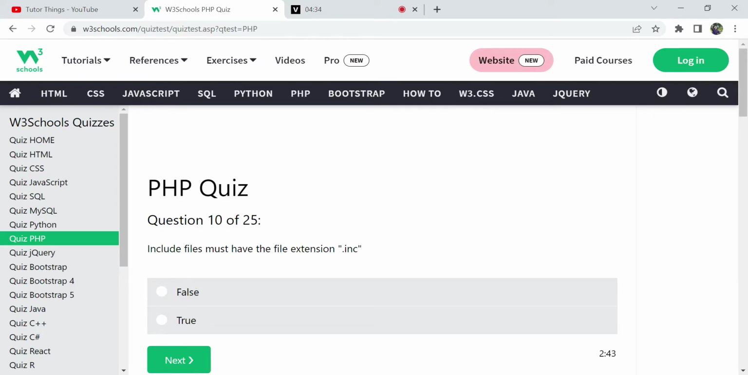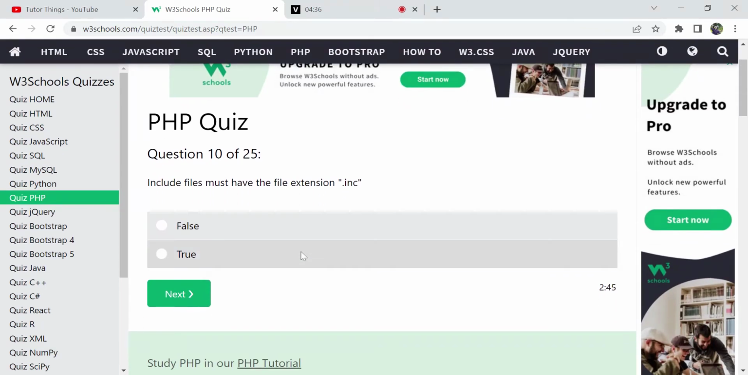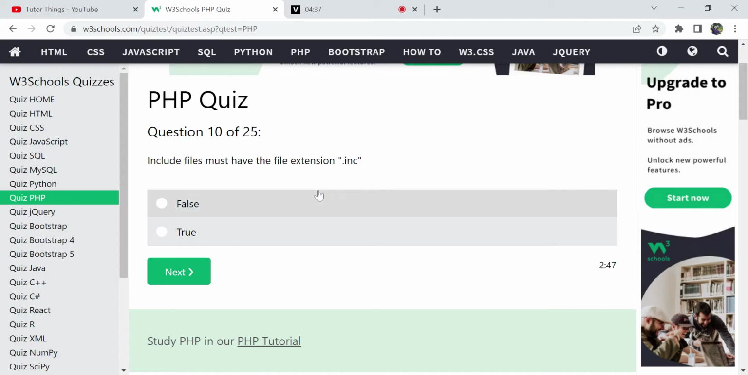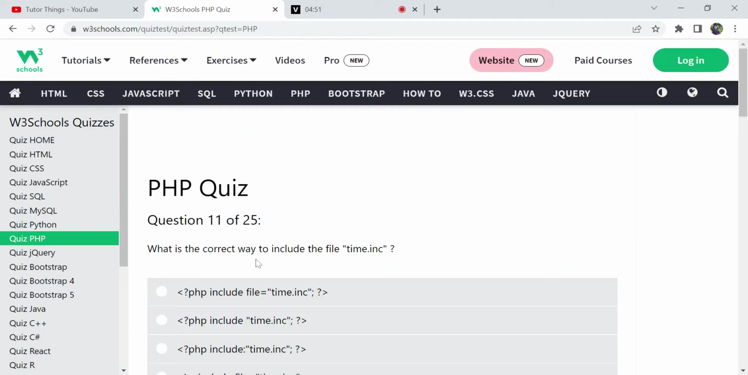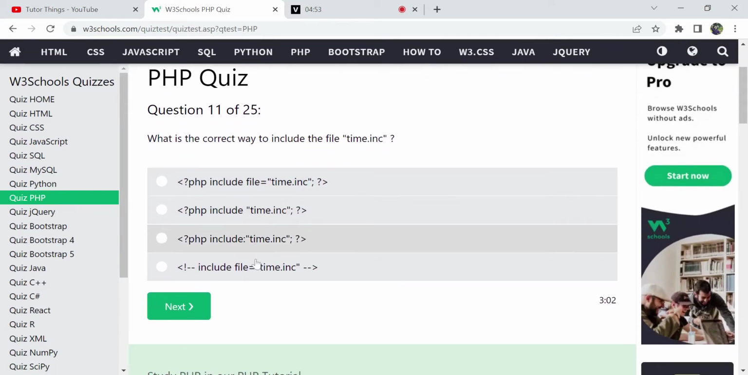Next, include files must have the file extension .inc. So there is no need, it is not a must or mandatory, that the file should have .inc. So no, you can have other file extensions also. It is not a must or mandatory thing. The statement is false.